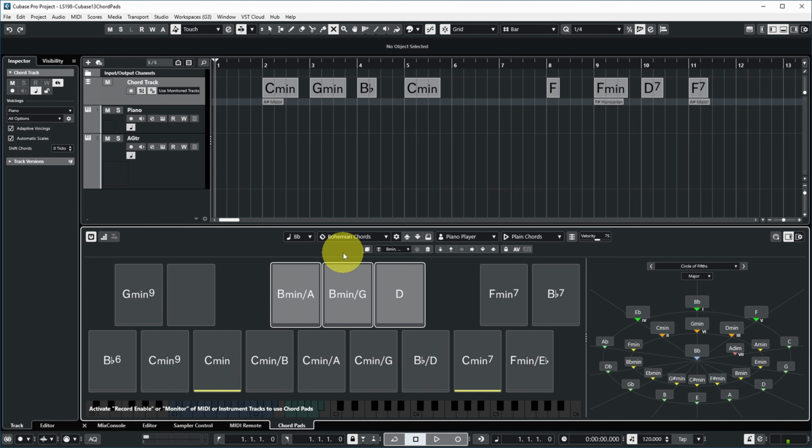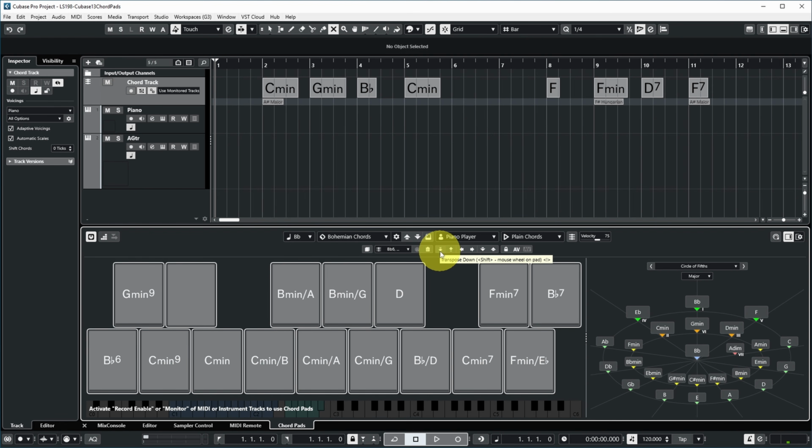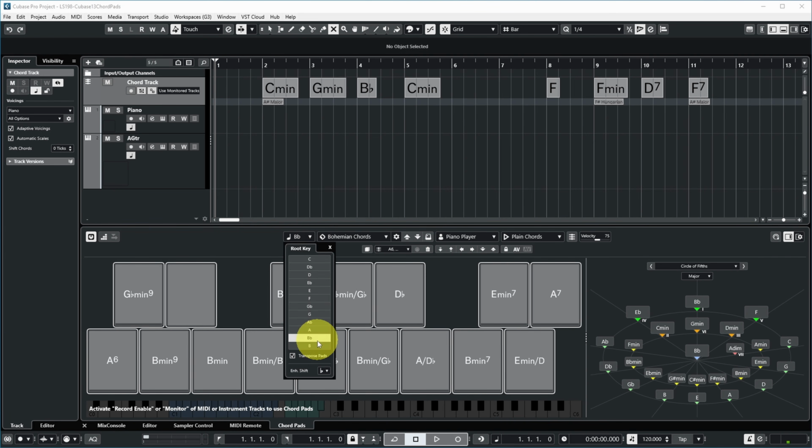And like I showed you in the beginning, it's even possible to select all chord pads at the same time and then transpose them up or down like this, which basically accomplishes the same thing as selecting a root key here, where you transpose all pads and all of them get transposed at the same time as well.